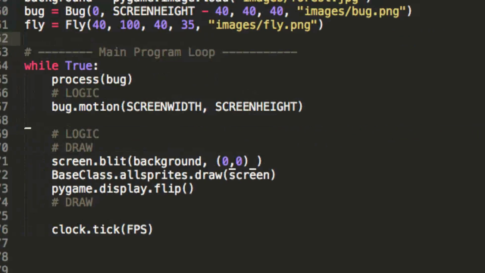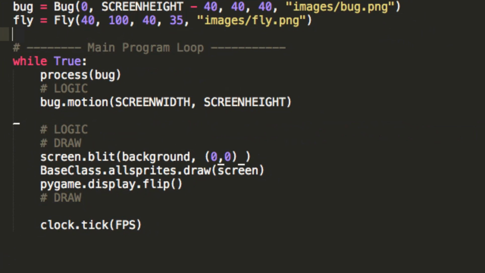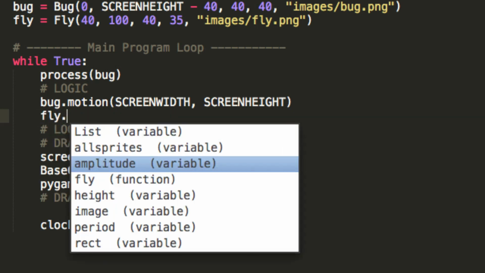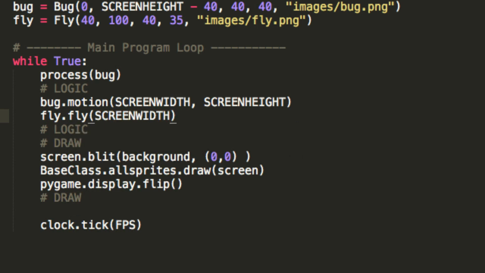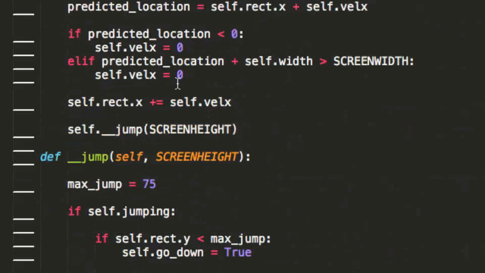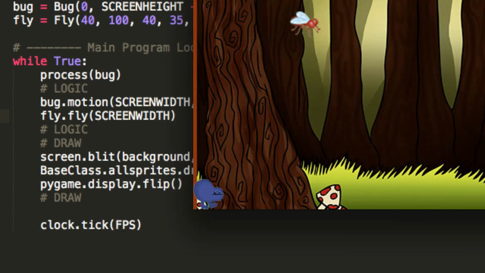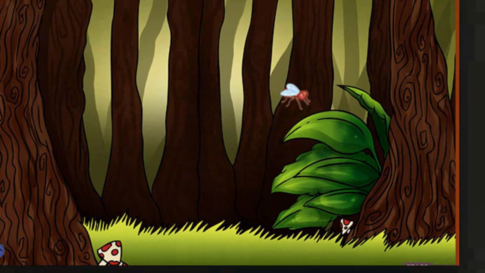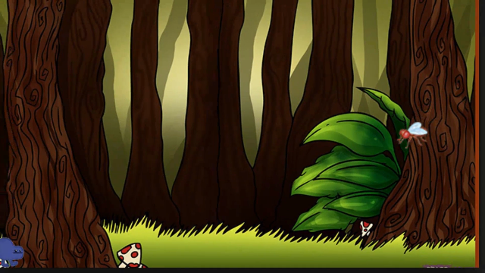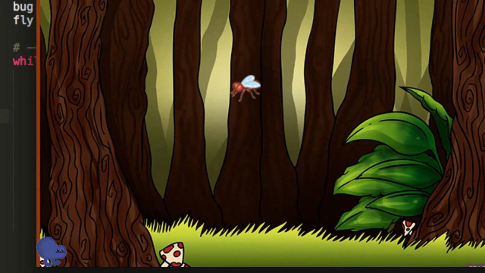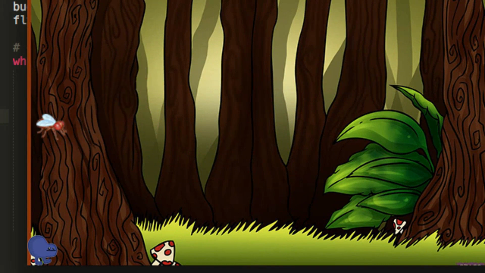Just run it, see if everything goes. Actually, I need to say our fly. Oh crap. Control Z. Fly and screen width. And I get a load of errors. Alright, that math module. Damn it. Math. Okay. Oh, check that out, guys. Check that sick fly motion. It hits the side, and you saw how it flipped the image and switched the direction it was in.